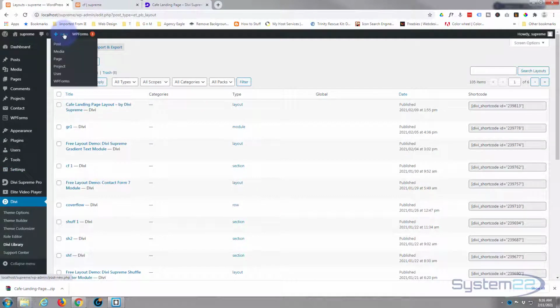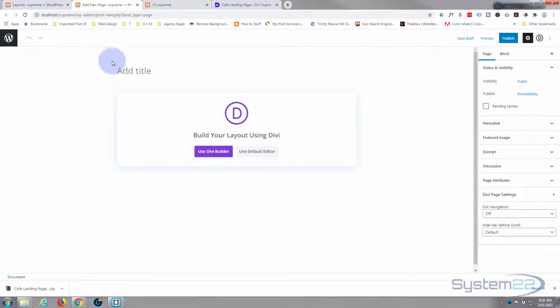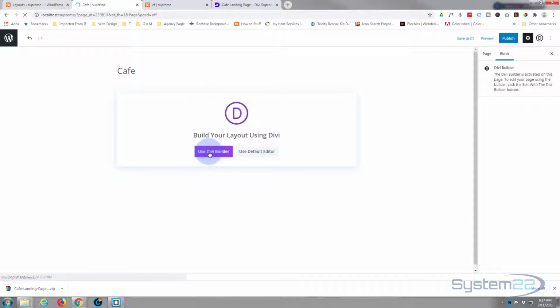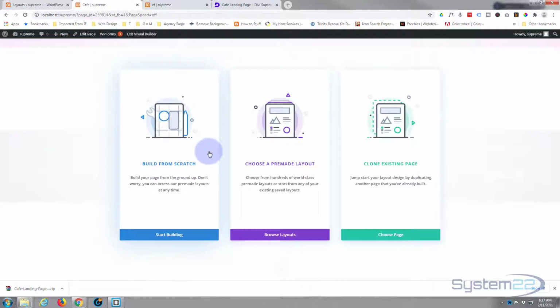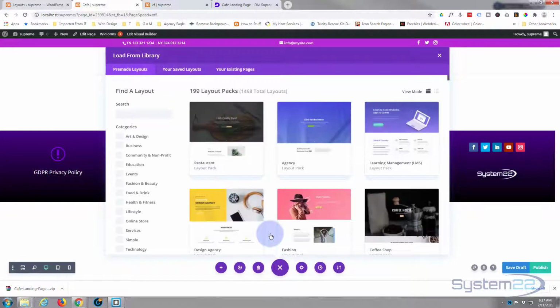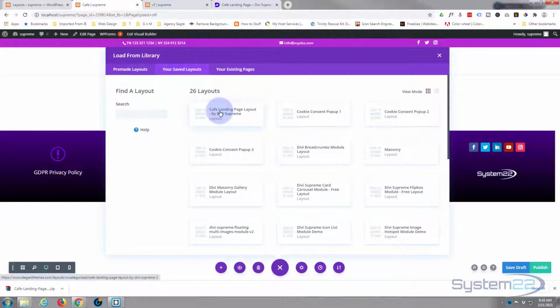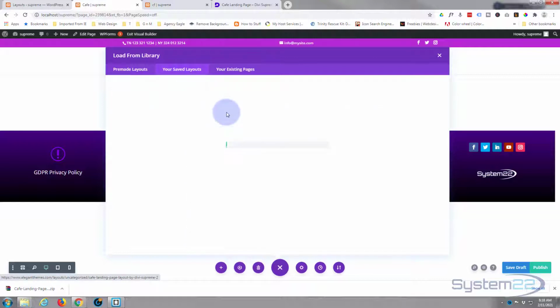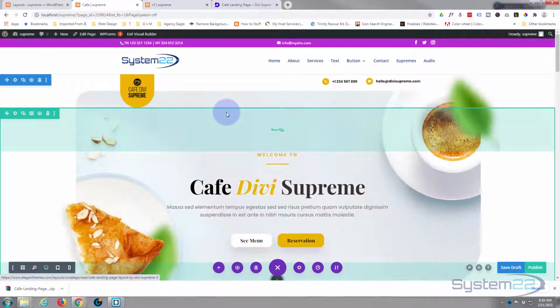So let's create a new page and import it into the page. I'm going to call my page Cafe, call yours whatever you want. I'm going to use the Divi builder. As it's in our library, I'm going to browse layouts. And I'm going to go up to My Saved Layouts. There it is right there. Simply going to left click on it. And there we go. It's imported it into our page here.